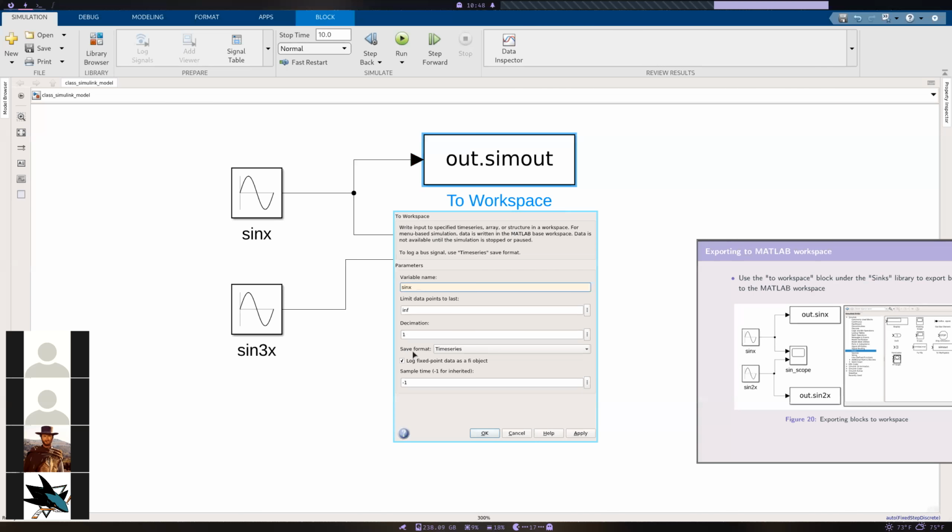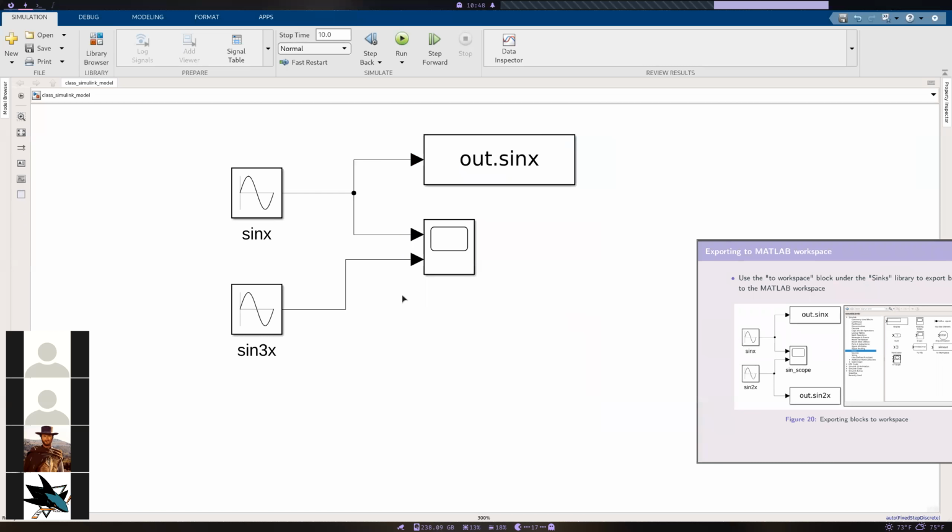And you also see that this save format currently is a time series. So we're going to keep it as a time series, but you could also change it to a structure with time, a structure, or an array. So typically you'd probably either do an array or a time series. We're going to keep it at the default setting, which is a time series. So I'll click apply and OK.